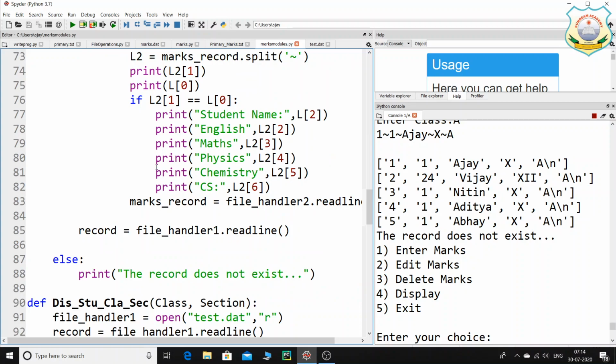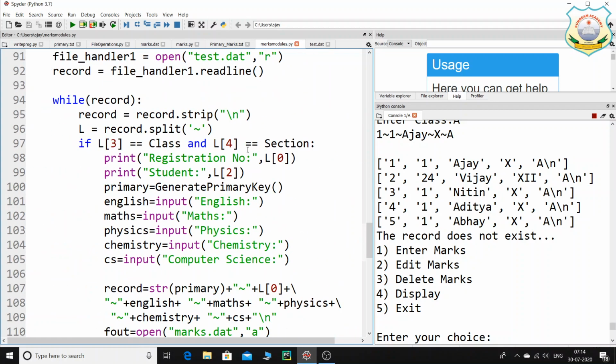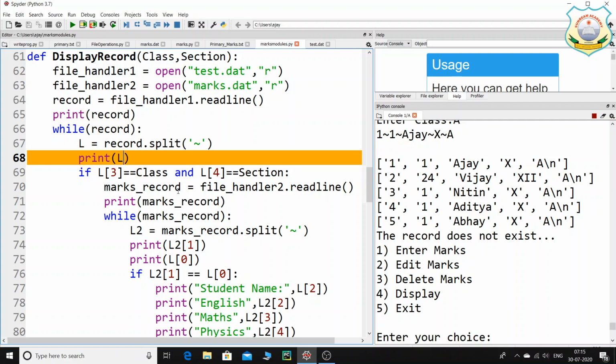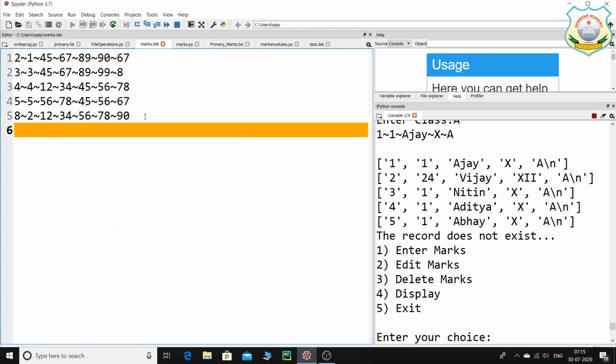Again we come to over here. So let us track this now. So L of 3, that is 0 1 2 3, that is 10. This is fine. Class and section is okay, and so marks, this is something that is not working. Print record, so that is file handler 2 dot readline. Okay, where is file handler 2? That is marks.dat. And why it should not work? 2 3 1 3 4 5 and 2.